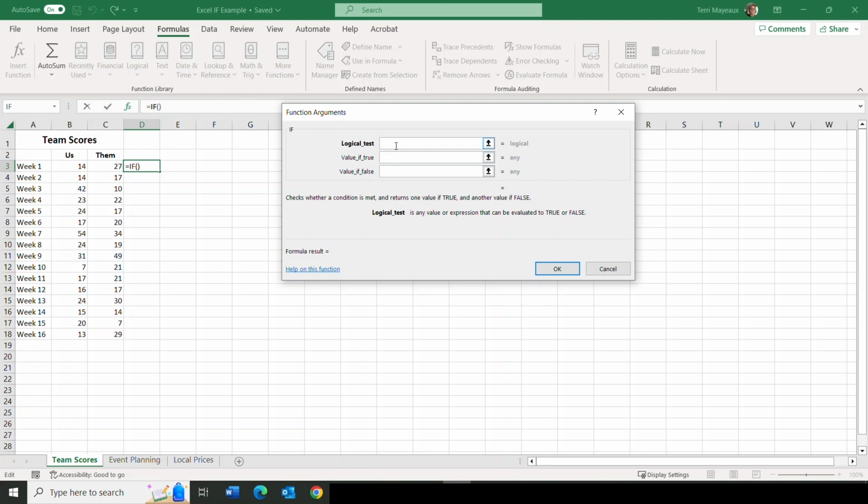Well, let's start with our logical test. So for our logical test, we want to say, all right, if our score here in week 1 is larger than the opposing team's score in week 1, what is the value? Well, we're going to say, we won. Because I'm going to put in text, I need to put quotes around it. If I were doing some sort of a math answer, I wouldn't need the quotes.